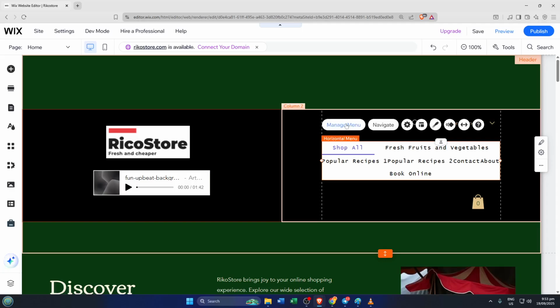Find and click the Manage Menu button. If you don't see it right away, it's usually an option that pops up in the little floating bar or panel near your menu once it's selected. This button basically opens the back-end structure of your site's navigation, letting you add, remove, or rearrange pages in your menu. Think of it as the blueprint for how your visitors move around your site.